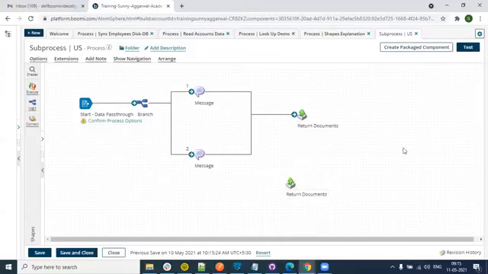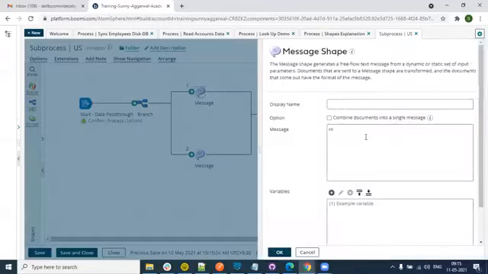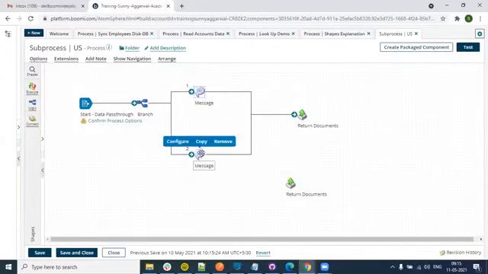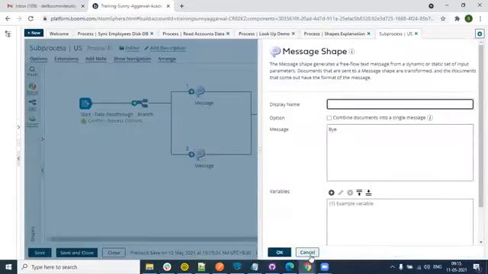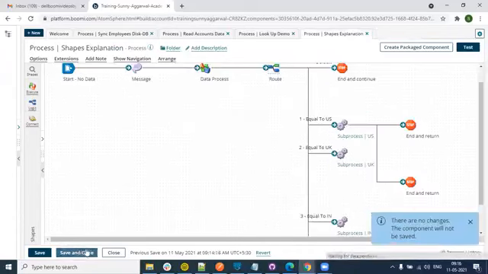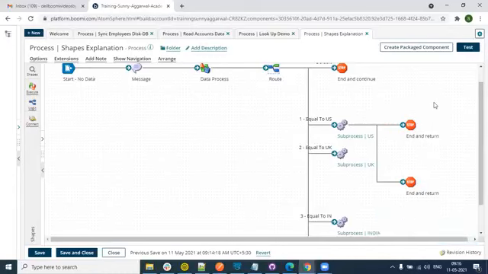And how many documents will it return? Two documents. So one document which is generated by this message shape will come here and wait. Then the second branch will execute. Then the second document, which is produced by this message shape, both will come over here and be returned back at the same time. So when the control comes to this stop shape, how many documents will be there? There will be two documents, right?